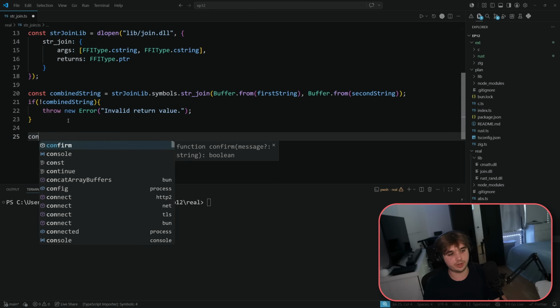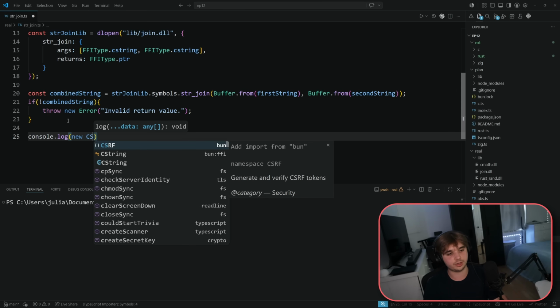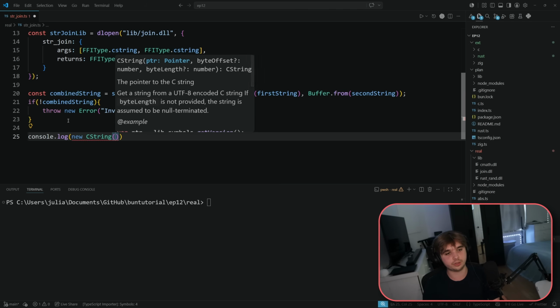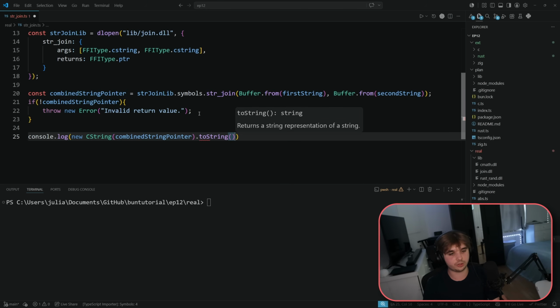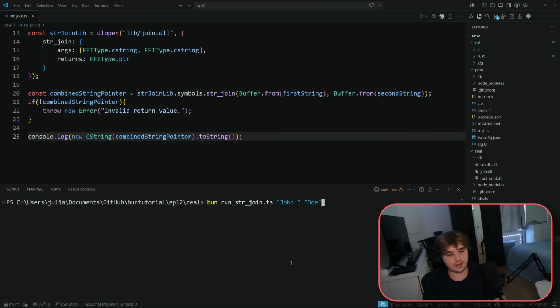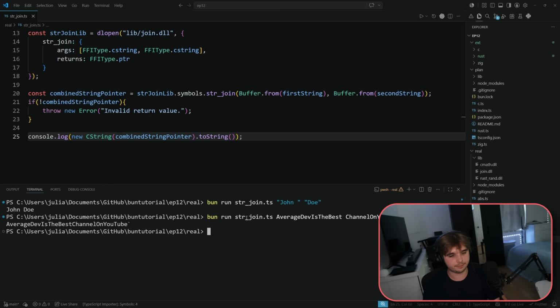If it does exist, what I need to do is console.log, and we can say new CString. We need to convert this to a C string and pass in the combined string as a pointer. I'm going to rename our combined string to combined string pointer, just so that's very clear. And then we're going to say .toString, just like so. If I run it again, you'll notice that we get our string properly joined together. So let's try and join "average dev is the best", and then a space, and then "channel on YouTube", and then we should just see that as one string. All right, there we go.